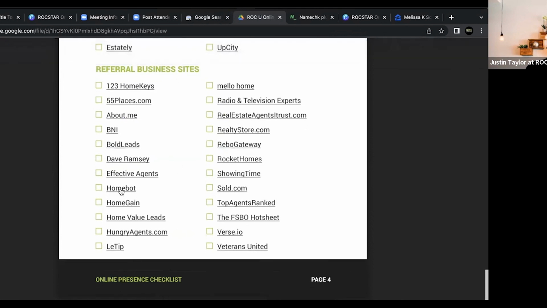HomeBot is an amazing tool. I've done trainings on HomeBot before, so I wanted to make sure to include that on here. If you're not using HomeBot, you can reach out to a lender that does and get signed up for that. It's an amazing seller lead gen tool. They also offer some buyer things there. And actually, to the question of having a website, you can almost just use your HomeBot as your website. You just forward a domain there.